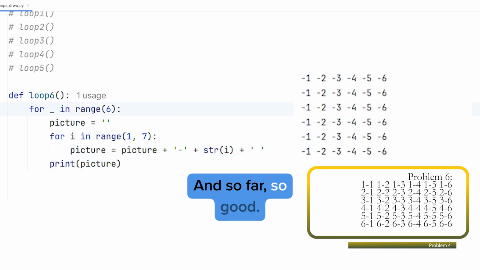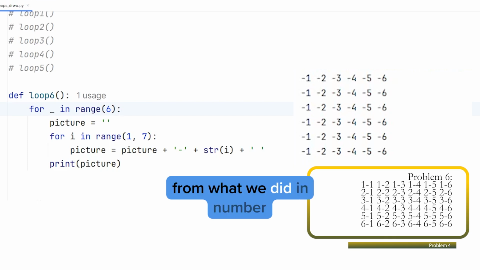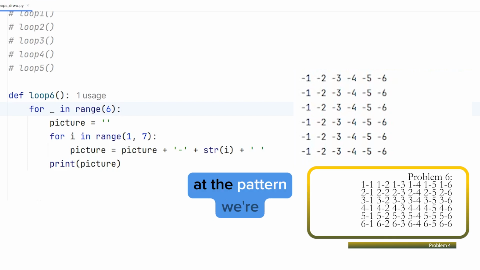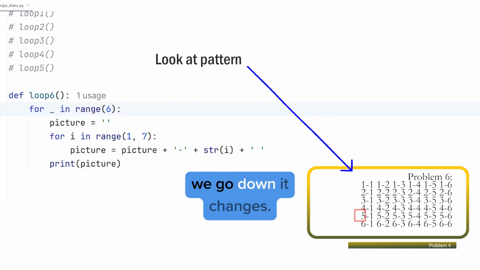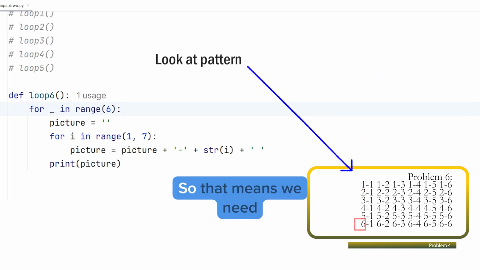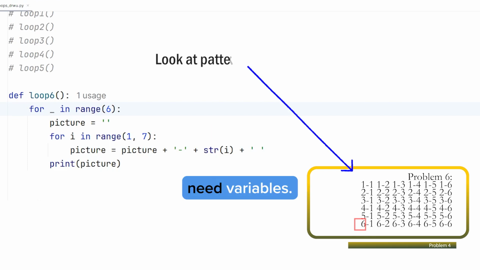And so far, so good. But now we're at a place where the code is different from what we did in number 5. If you look at the pattern we're trying to get, let's look at this first number here. You see, as we go down, it changes. So that means we need a variable. When things change, we need variables.